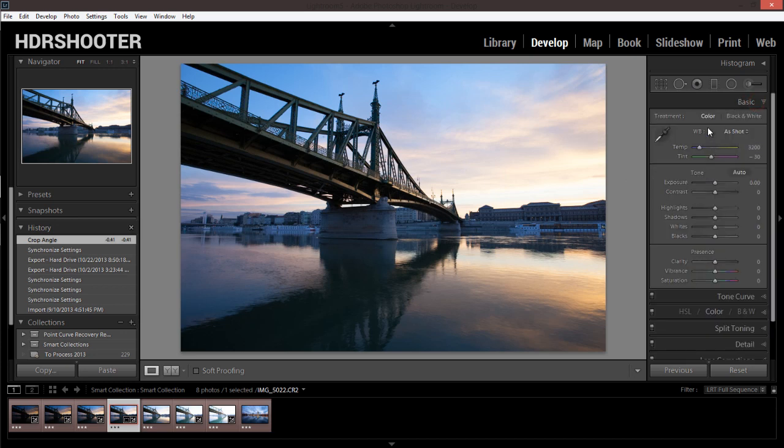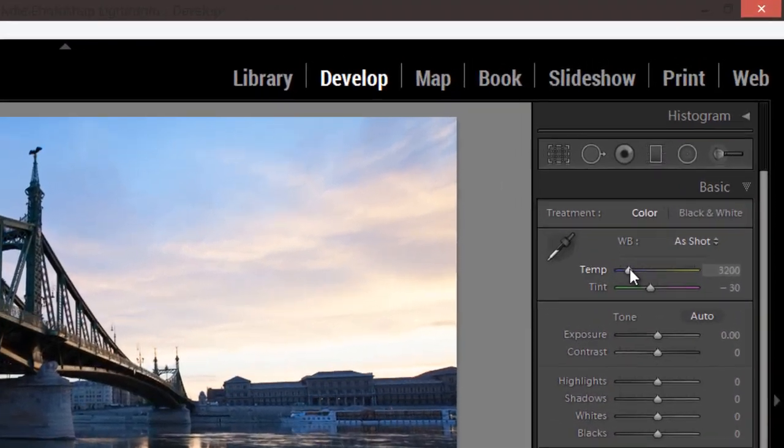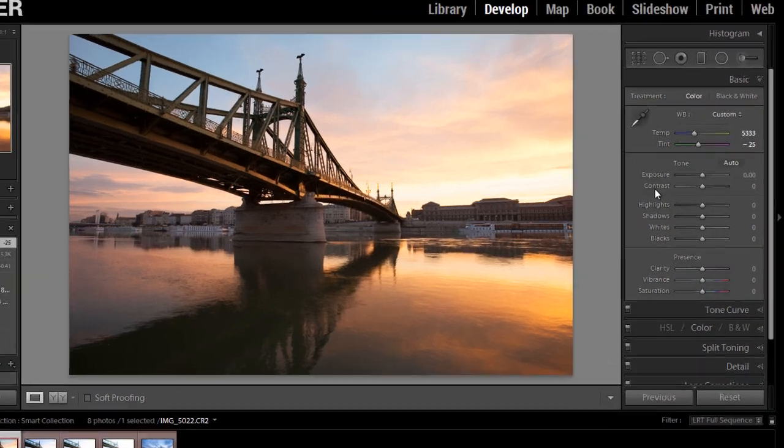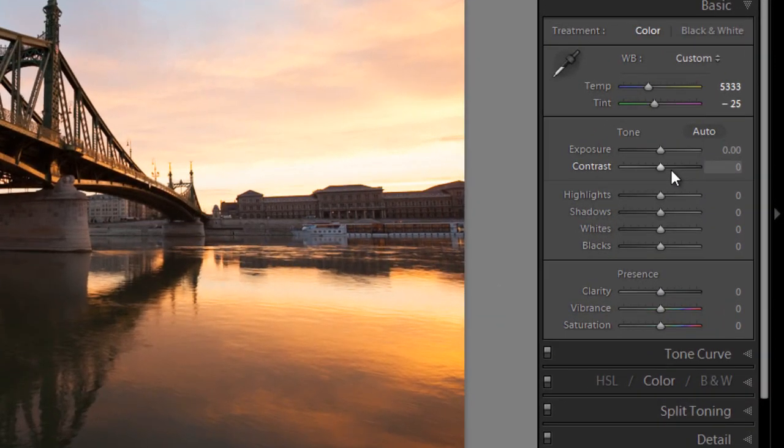So what I do under the basic is I correct the white balance. This is much easier here than in Photoshop. So I'll just find the white balance I want. Okay, much warmer, maybe a little purple. Okay, I think this is already starting to look quite nice. I do nothing with exposure, I do nothing with contrast, I don't need it here. Again, I do this mostly in Photoshop.